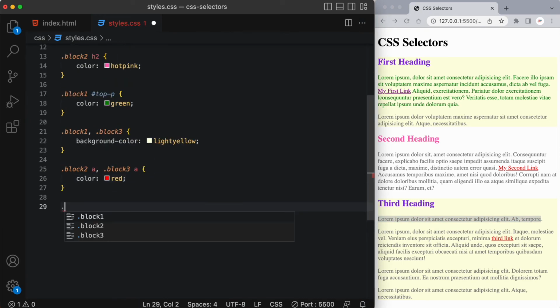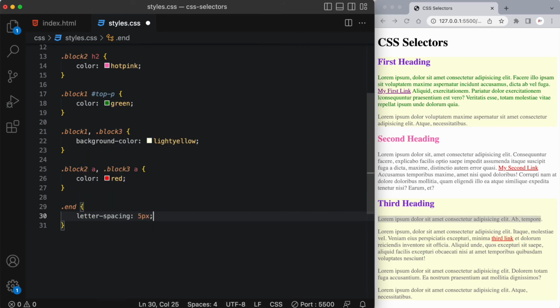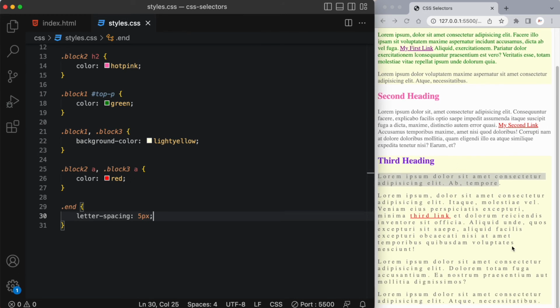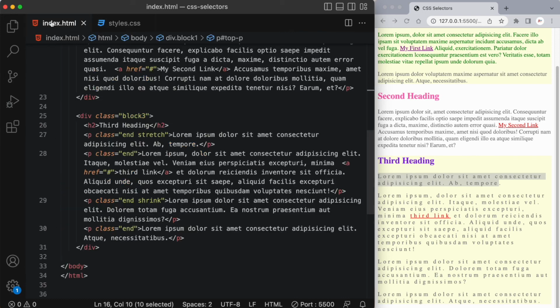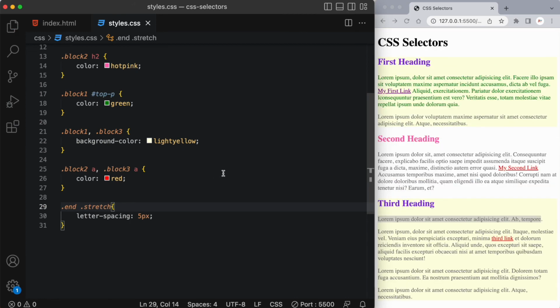Well, we could try just saying end, and then let's say letter spacing. I'm gonna give it 5 pixels. And now what we've done is we've taken all the paragraphs in here and styled them with that letter spacing, which I don't want. Now let's say I wanted to get stretch, so that first paragraph, since it has a class of stretch. So I can actually create a space here and write stretch, and let's see.